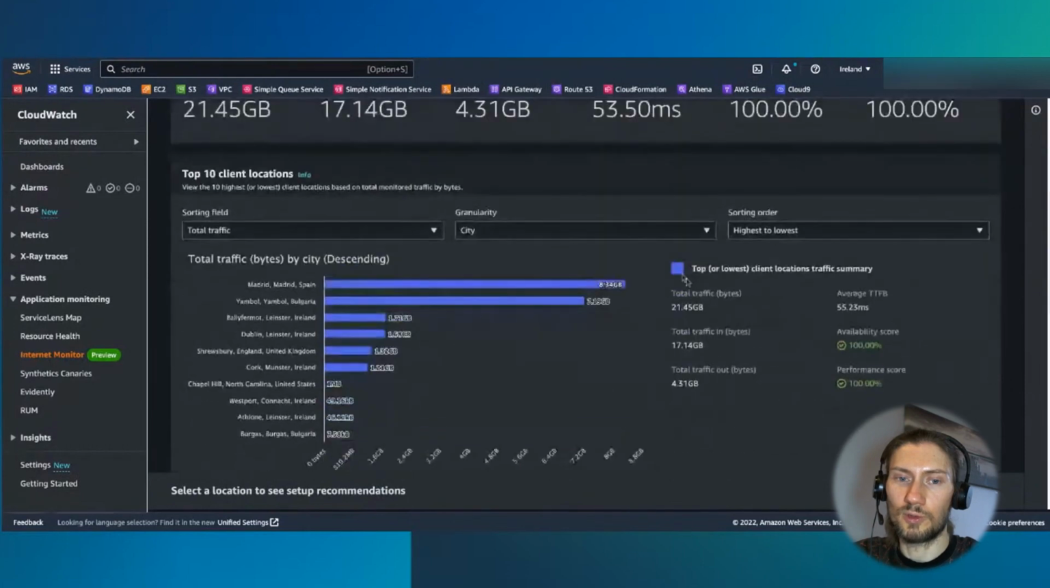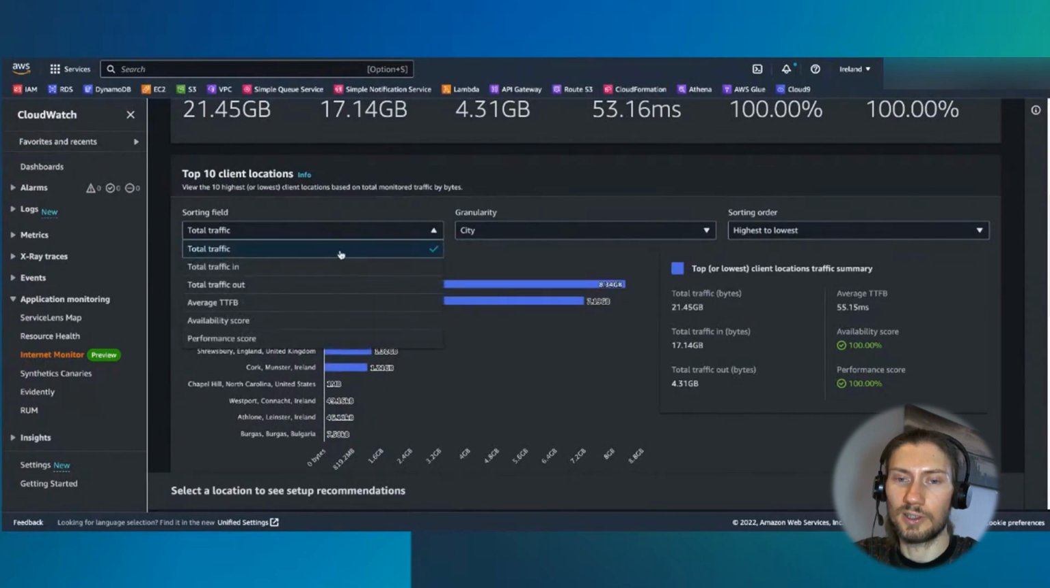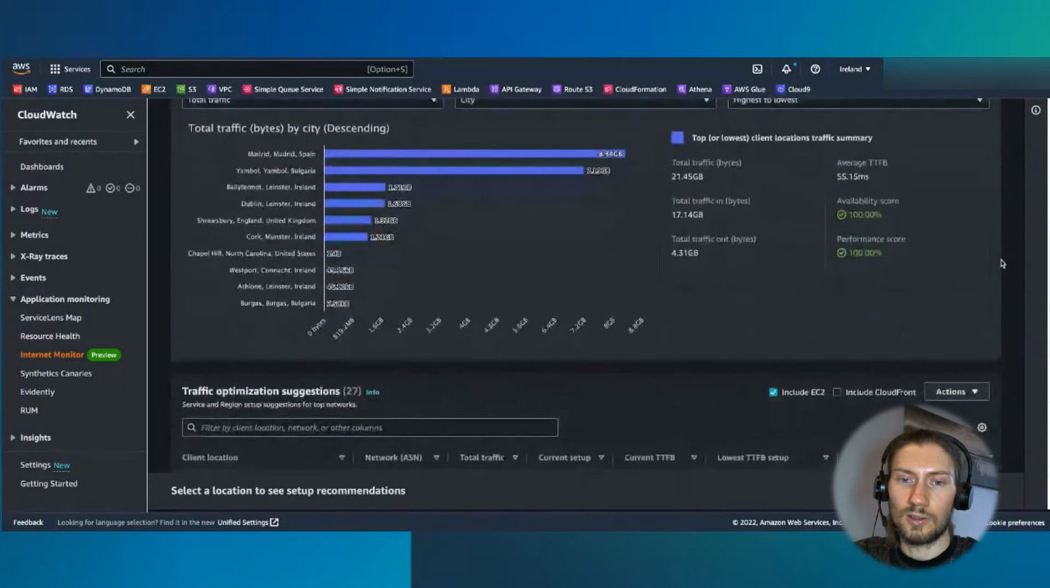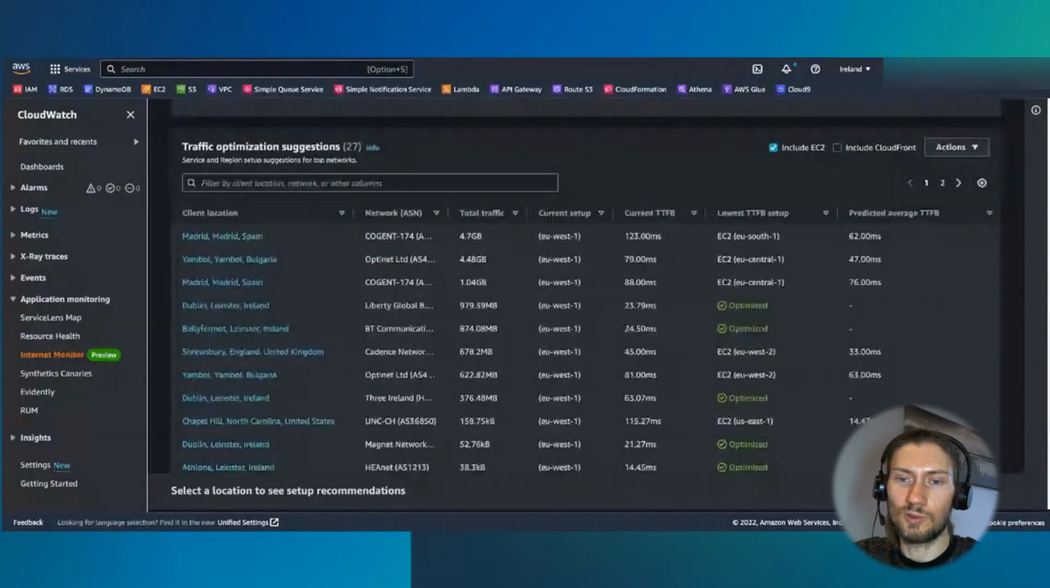And further, from the point of view of insights, I can see where my clients are most often connected by city, or for example by country, and look at different metrics and the amount of traffic and the average time to receive the first byte. There is time to first byte by the client, and the application's is lower, which is interesting. I see recommendations, for example, in the case of Madrid, if I place my application in another region, the delay will actually decrease for my offer.